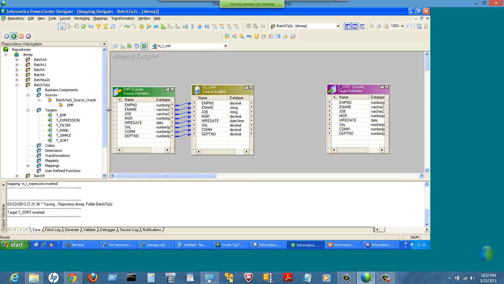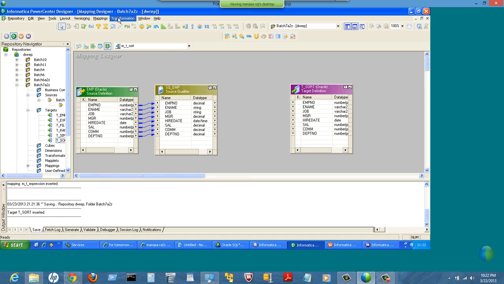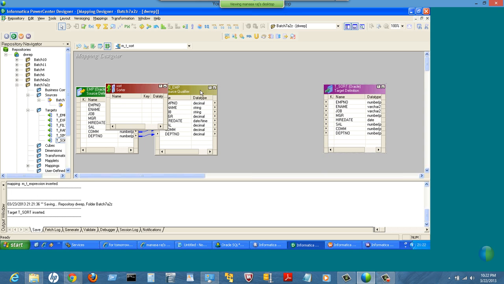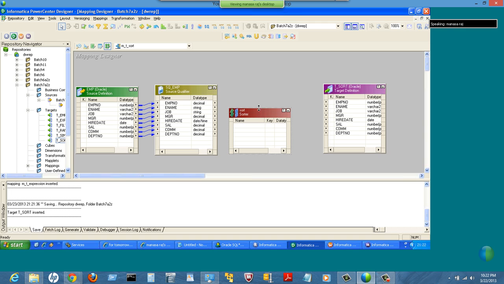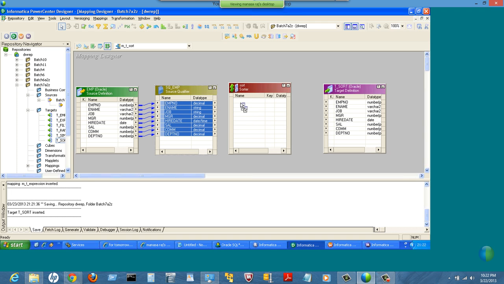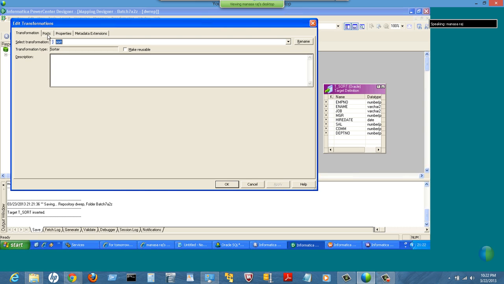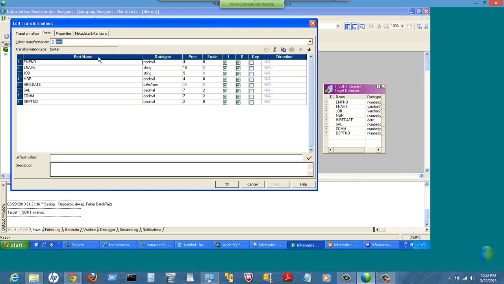Now between the source and the target, let's create a transformation called a sorter transformation. Let's drag the columns from the source qualifier to the sorter. Now double click on the sorter and go to the Ports tab. Here you can see port name, data type, precision, scale. I means input port, it's receiving the input from the source. O means output port, it's providing the output to the target.